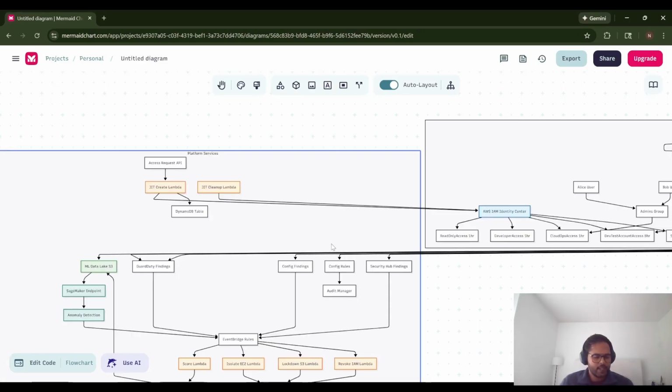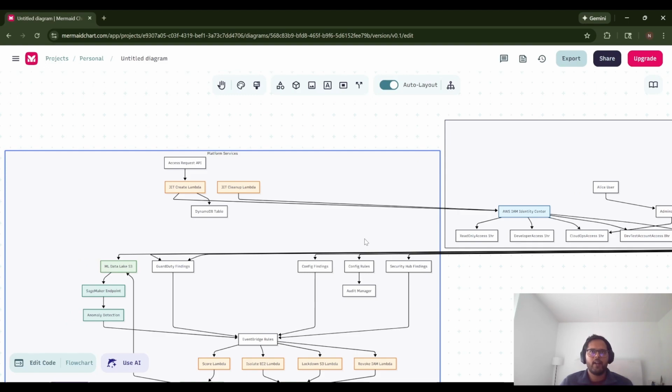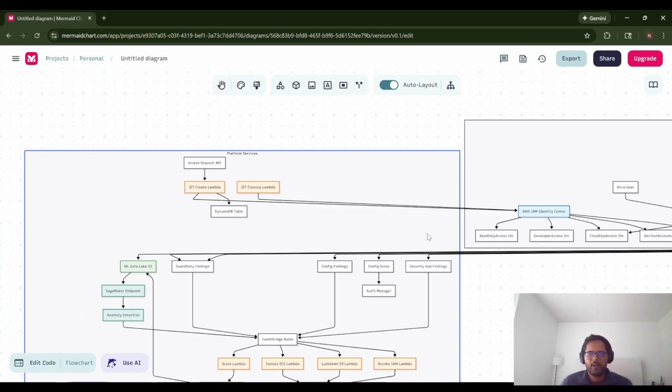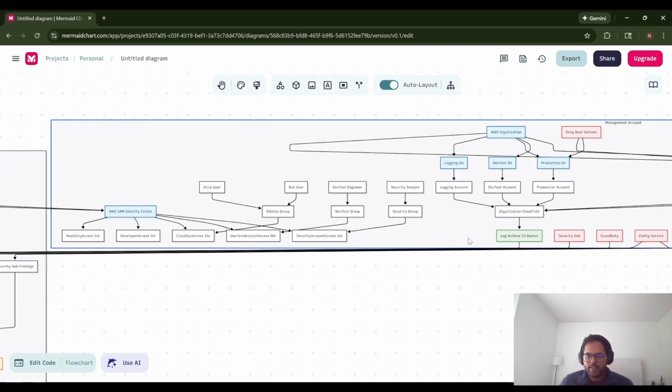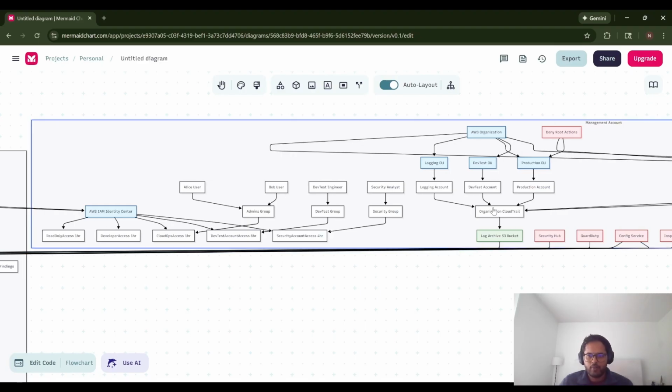So now let's take an example of a live event. How would this work for a specific event? Let's say we are in a dev test account where a user has started an EC2 instance, and on that EC2 instance, they are doing cryptocurrency mining. So this is a high severity finding.